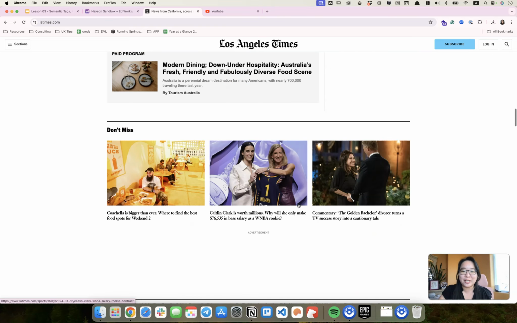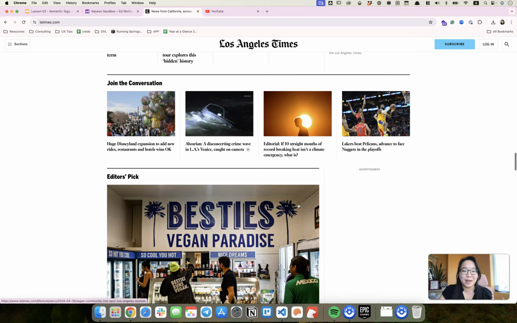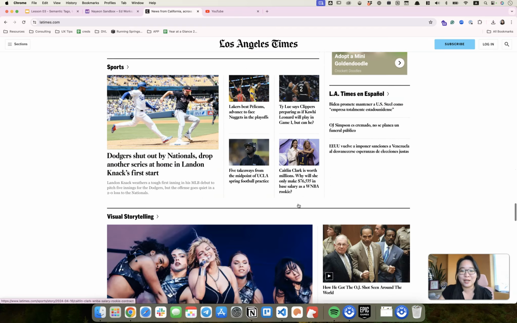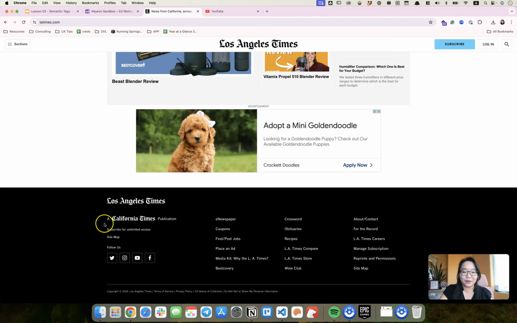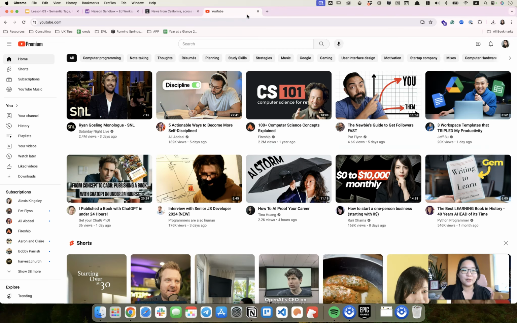And some other information. A lot of this is news. The LA Times is a major publication, so they've got a lot of content going on in here. And then usually at the bottom, right over here, you have a footer area where they usually have copyright information, social media links, and some extra pages you can visit. So typically a lot of websites follow this kind of structure. Even YouTube.com, which is a little different, still follows this. They have a header area, a top area with the logo.